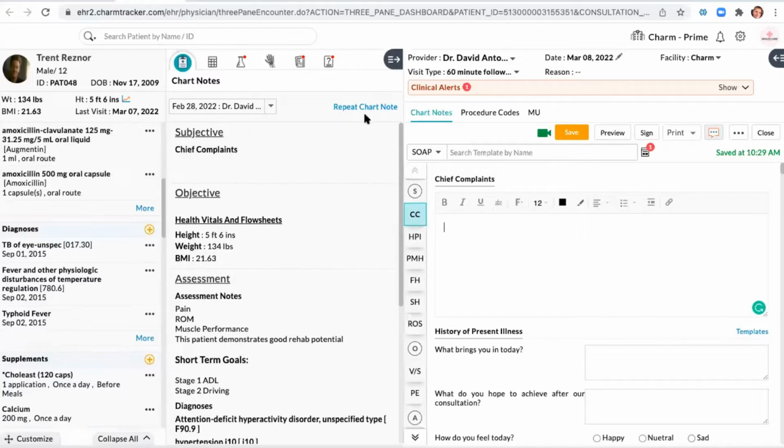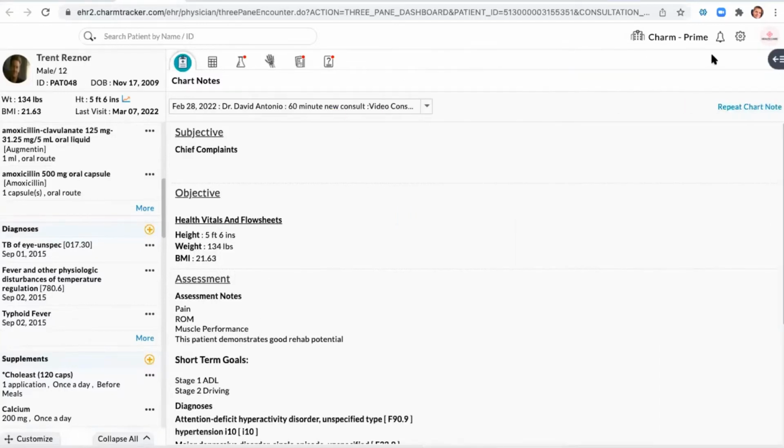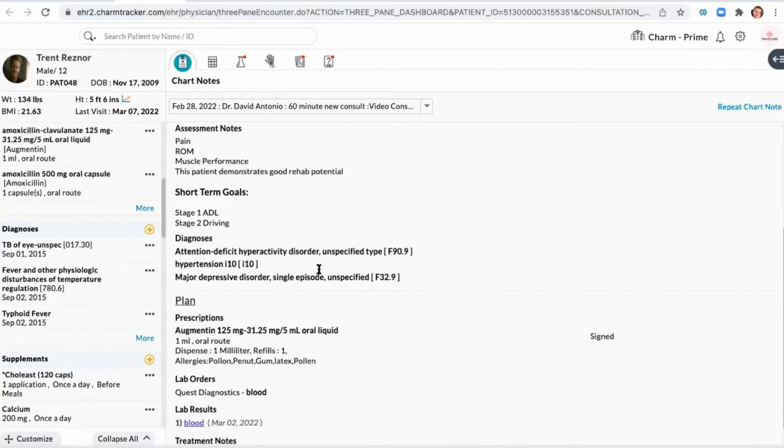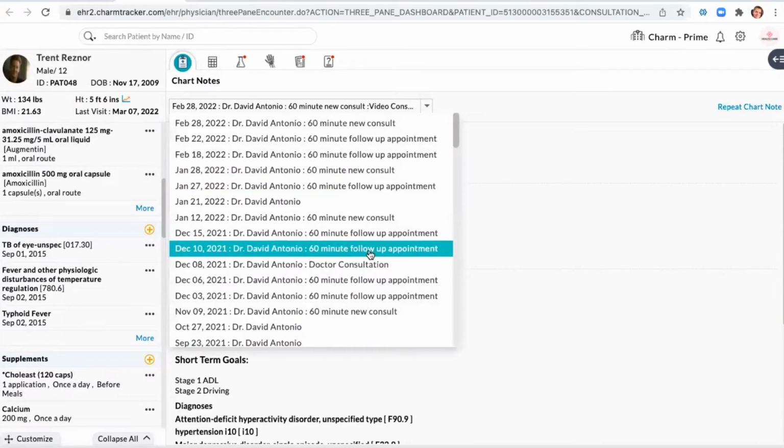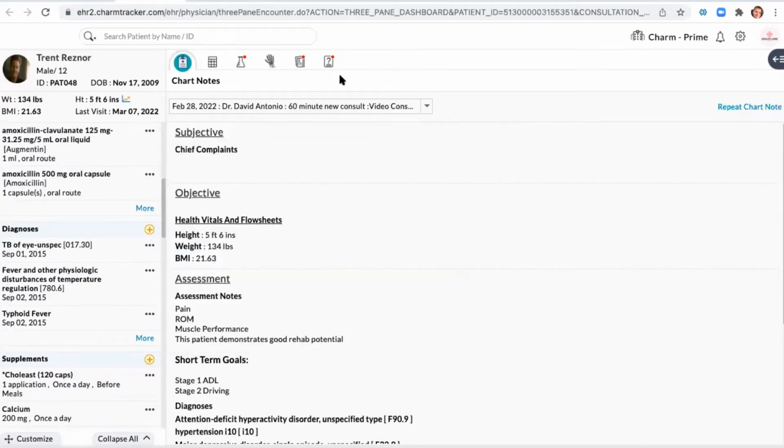The middle pane, if you click on the arrow, the 3 lines and the arrow pointing to the right, this is where you can review the last encounter note that you had signed in Charm EHR. The repeat chart note, that's where you can repeat the last signed note into your new encounter. You can look at other dates as well. If you haven't seen the patient yet, it just brings up their face sheet. And then you have the tabs above right over here.